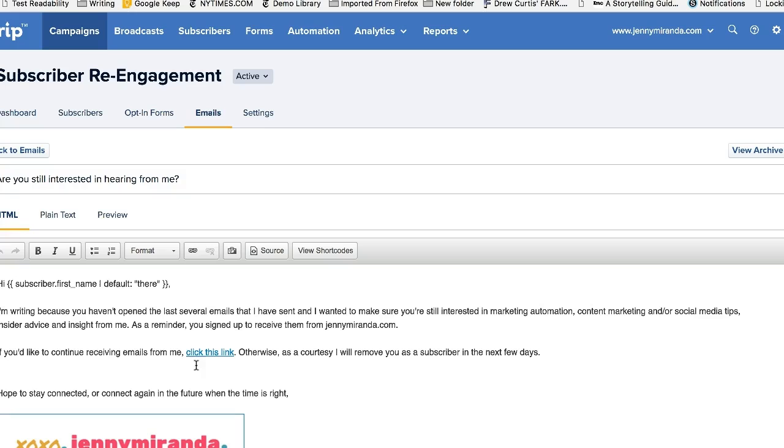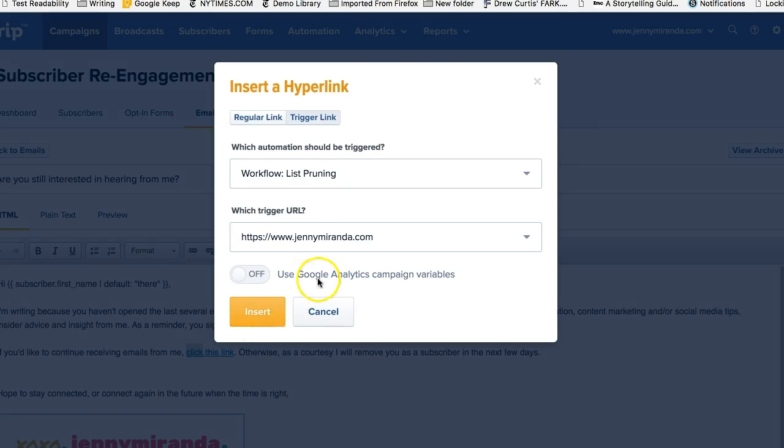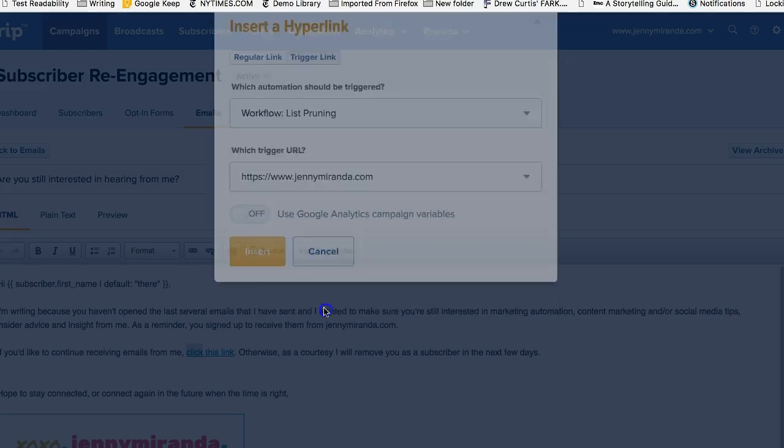So what's happening here is this link here is a trigger link. So I set up a rule within Drip saying if anyone clicks on this link, an action will be triggered, and that's the trigger that you see within the workflow. Okay.